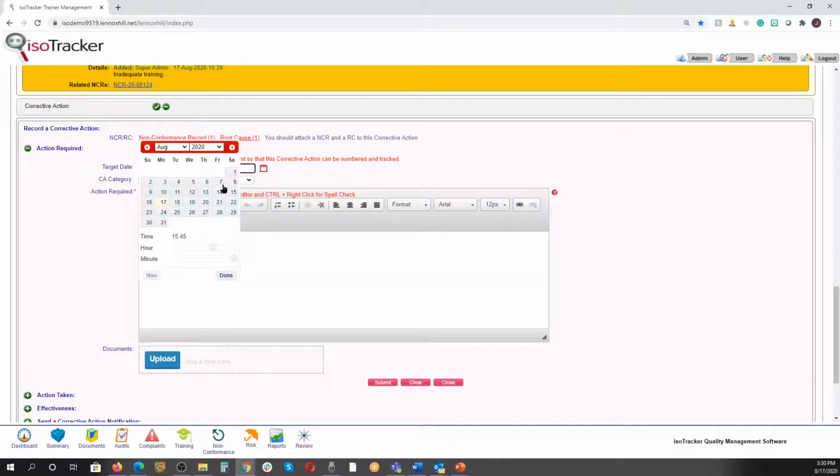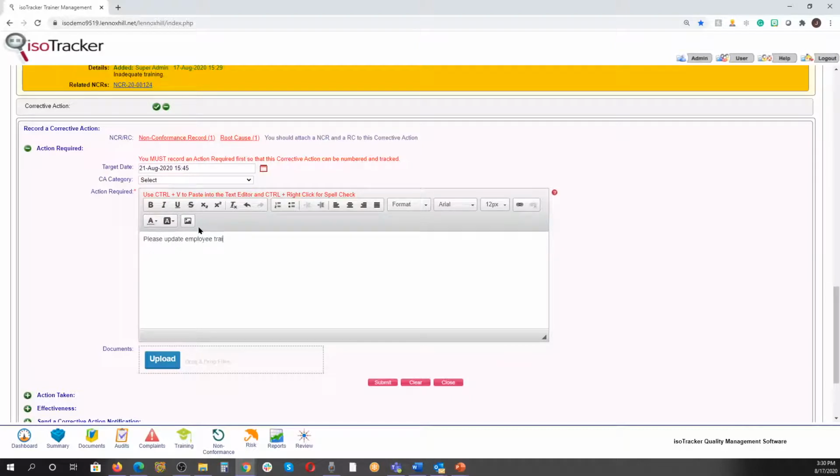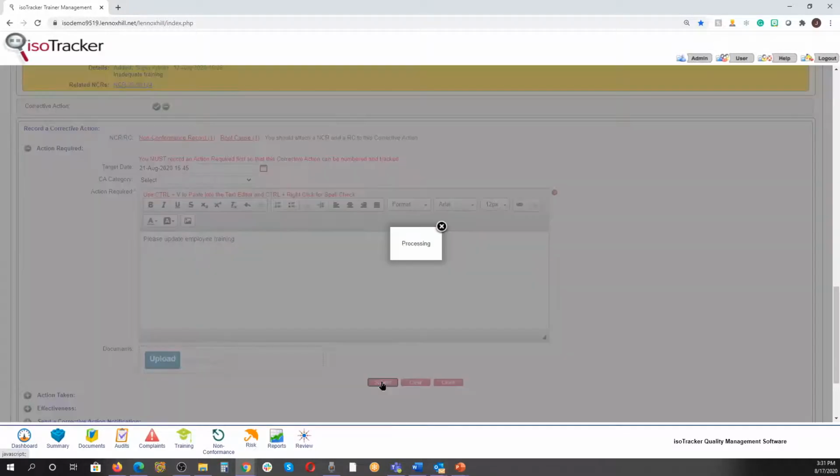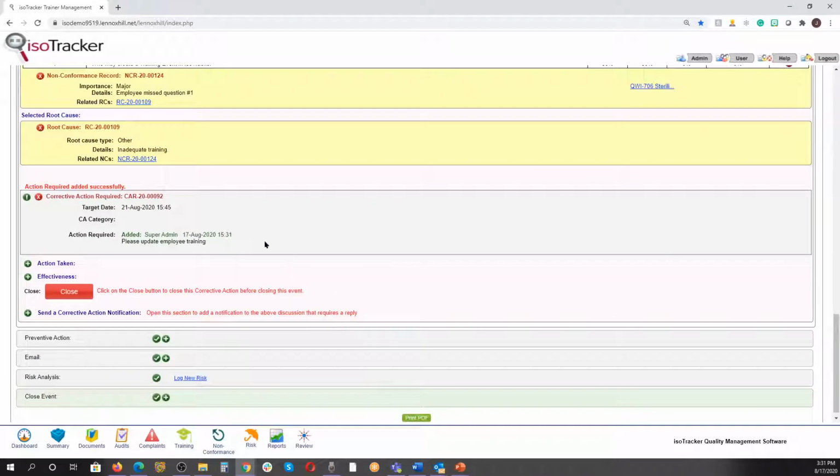The target date calendar is a default field. Select the desired date, then enter the action required for this corrective action in the text box. Additional fields for this corrective action can be opened here, but for a number to be assigned to the corrective action, the action required must be recorded first. Now let's click Submit, and the corrective action is recorded with the completed sections displayed.